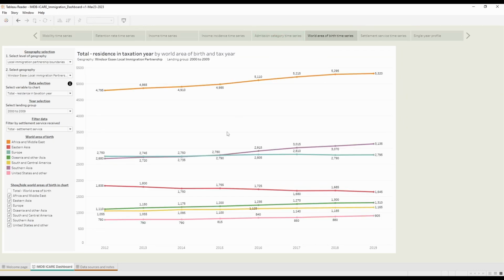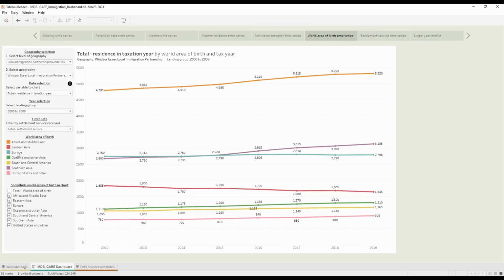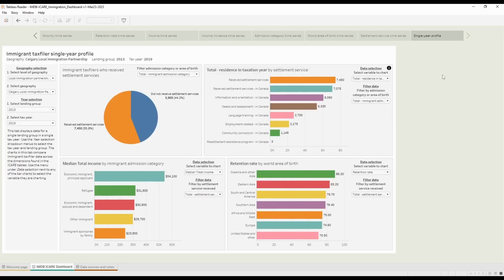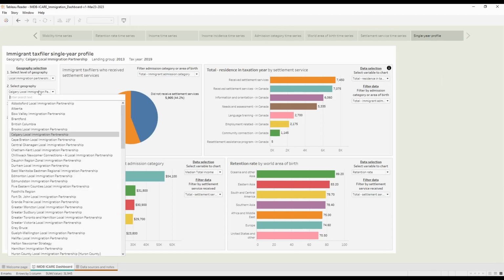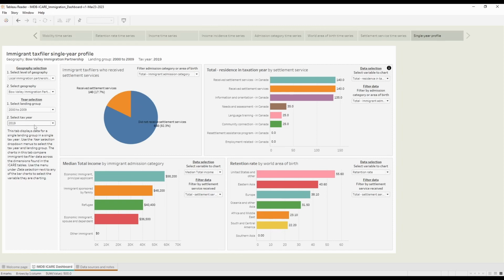The next tab has the same functionality but compares immigrant annual tax filer variables across world areas of birth. Then the following tab is the same again, but for settlement services received. The final tab is called the Single Year Profile. This tab displays data for a landing group at a single point in time. You select a geography, same as the previous tabs. Then in the Year Selection menus, you select the landing group, then the tax year. The charts in the tab will display data on the selected landing group in the selected tax year.